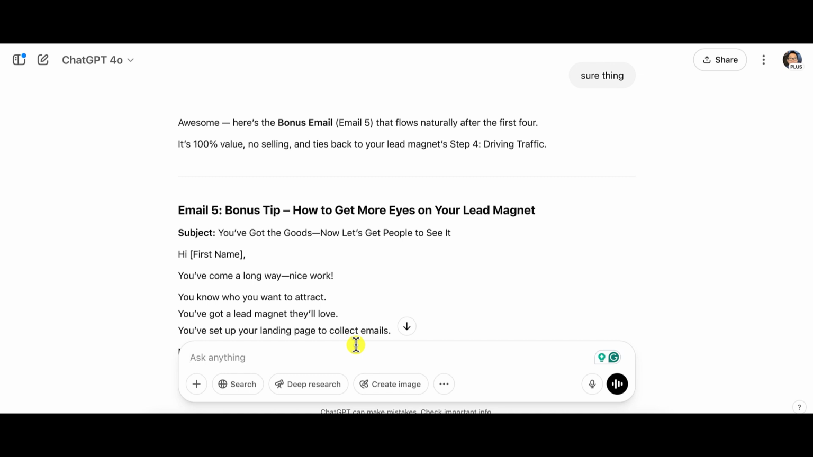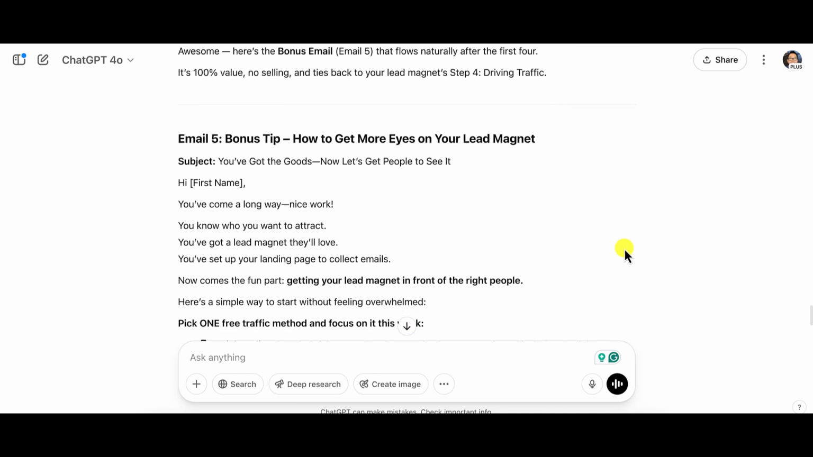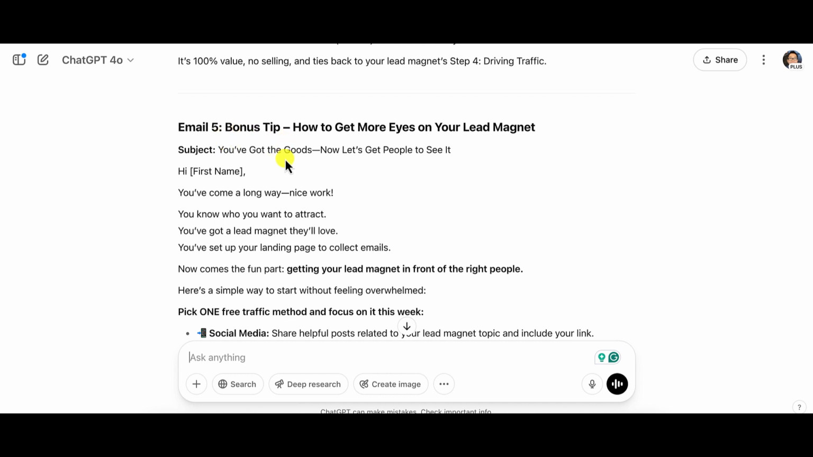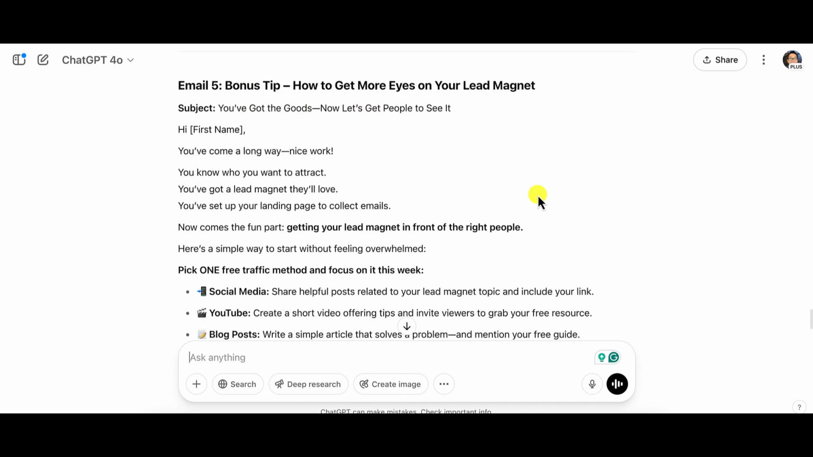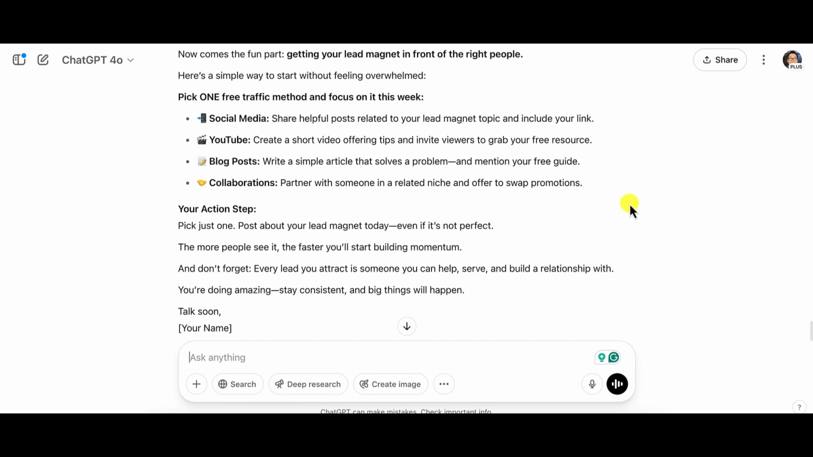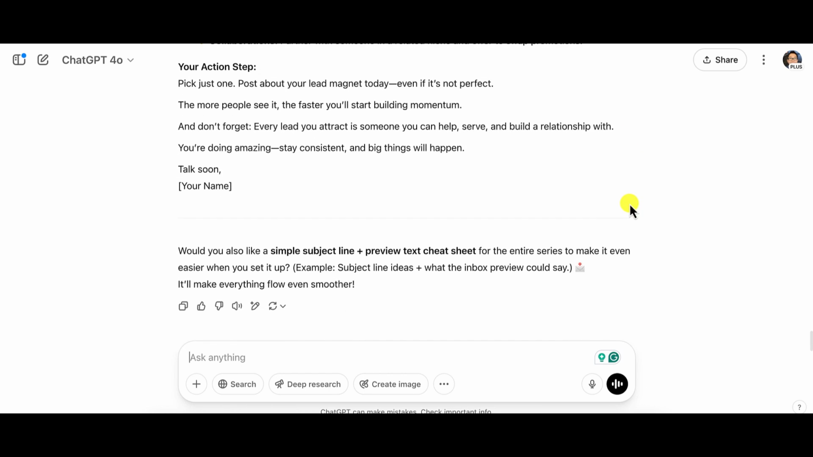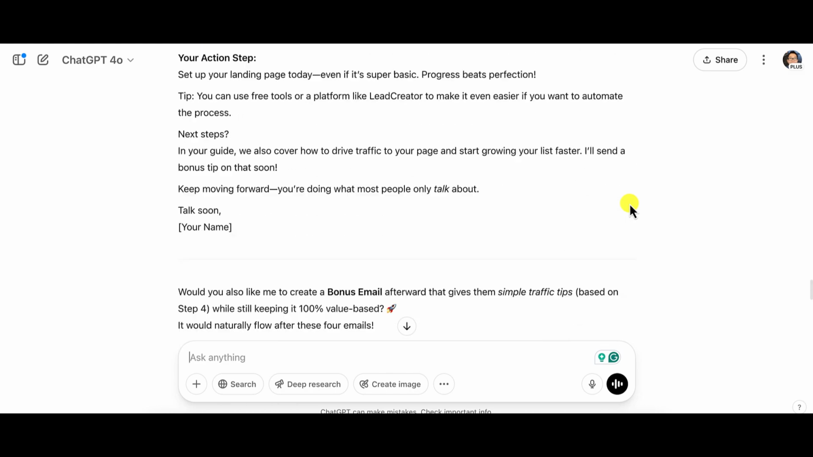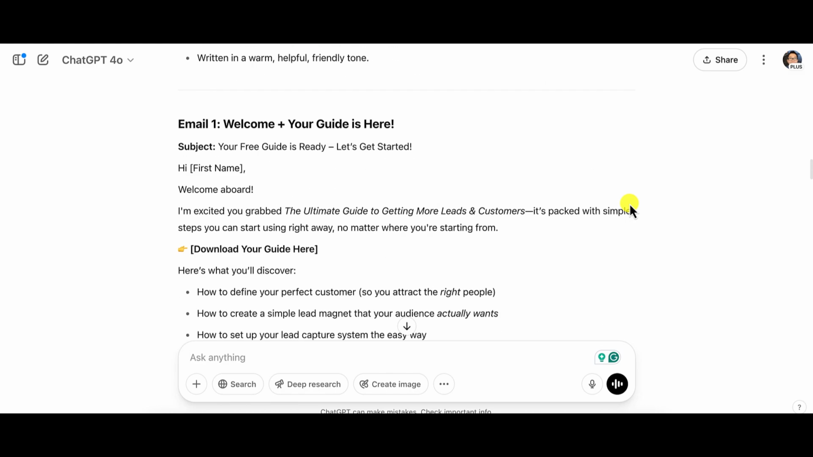So in this way, I'm building up that trust. I want them to feel relaxed that, hey, you're in a safe zone here. I want to provide you with value, but occasionally, obviously, I'm going to be also recommending some products and services that will help you. So here's the bonus tip email right here. You've got the goods. Now let's get people to see it, and it gives some traffic methods for them to utilize. Okay, so I'm going to use these emails as is.